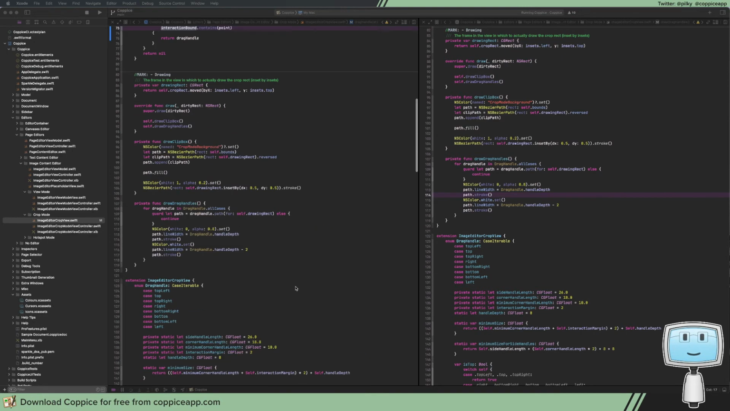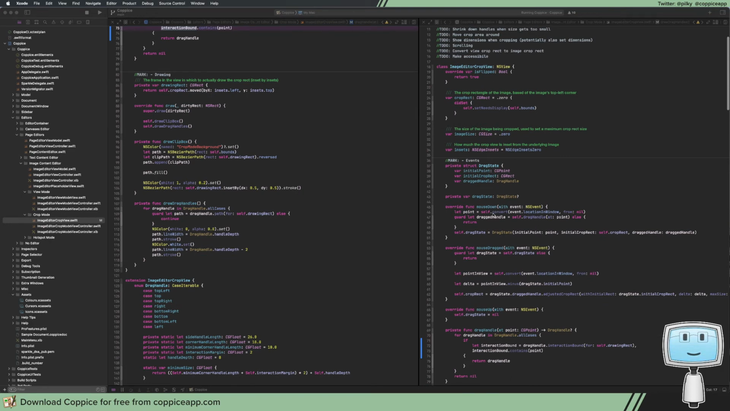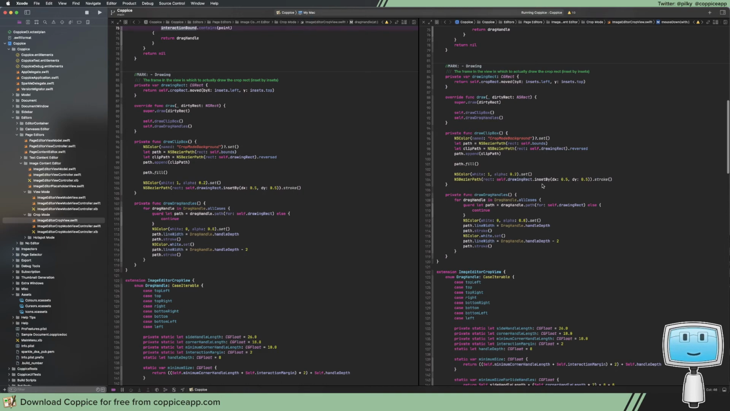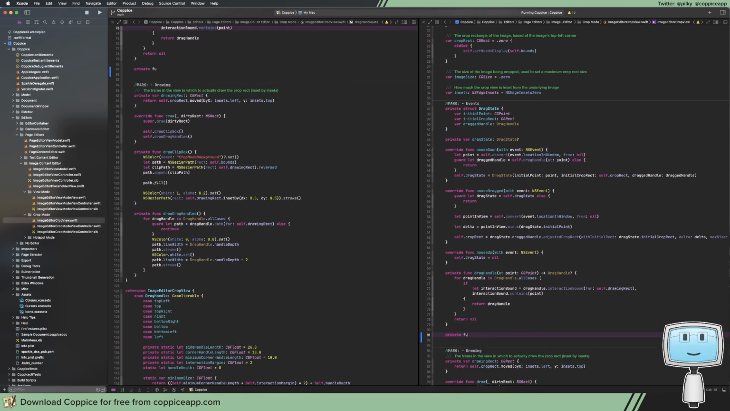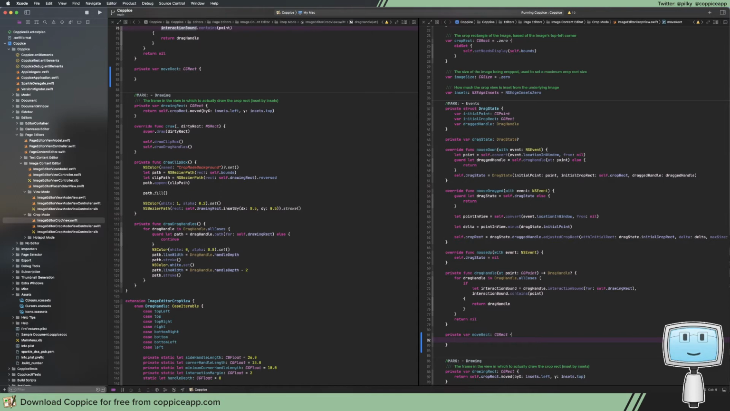So, for moving, what we need is to define a rectangle that we're going to move in. So what we could probably do is just private var move. Yeah. So what we are going to do here is return CGRect, and for now let's just do self dot drawing rect dot inset by 20.